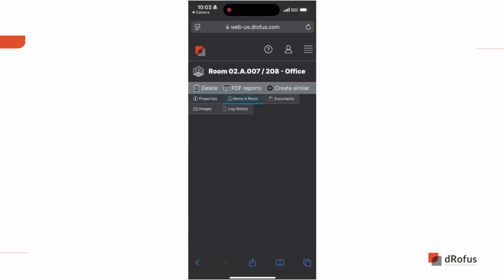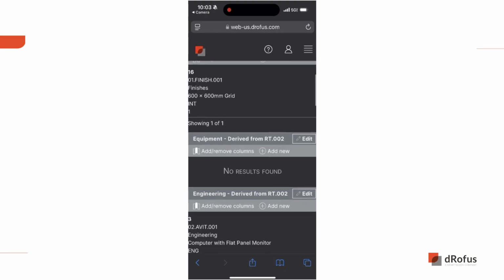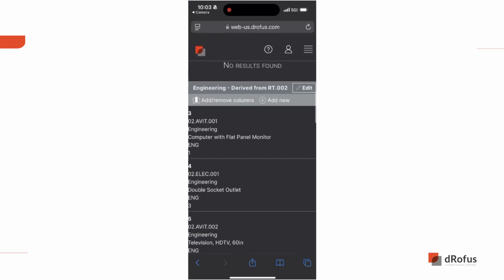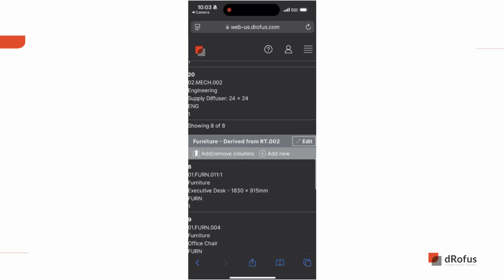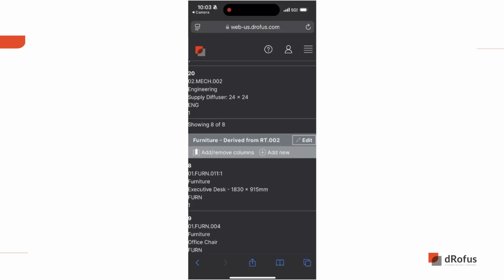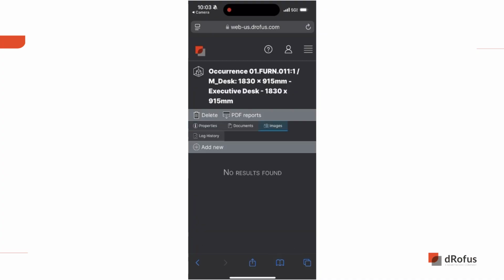Once you're looking at this room in dRofus Web on your mobile device, you can scroll down to look at any of the different items placed in that room that may need punch list comments on them. In this case, we're scrolling down to furniture because we've noticed that this desk has some damage to it.